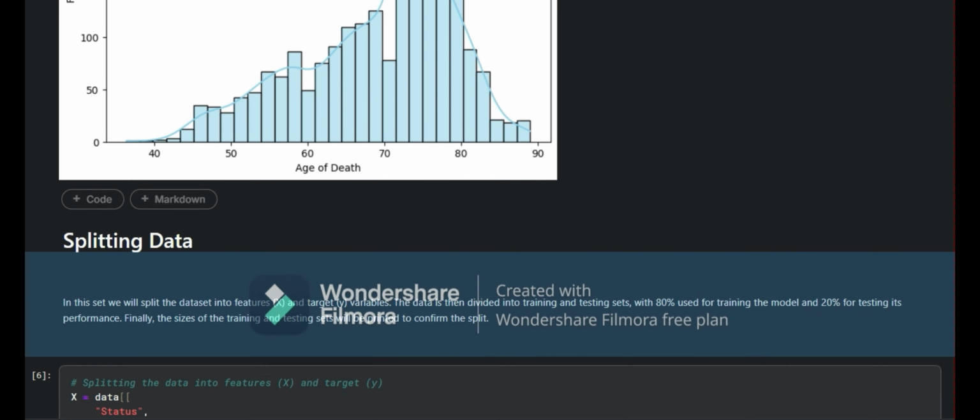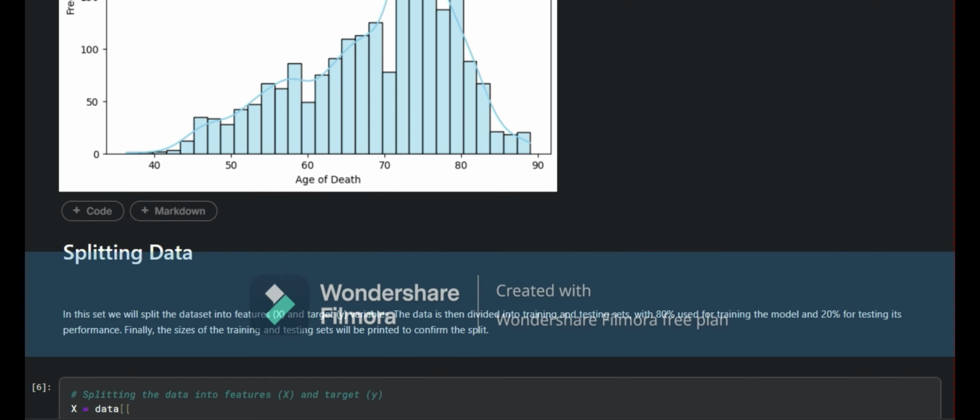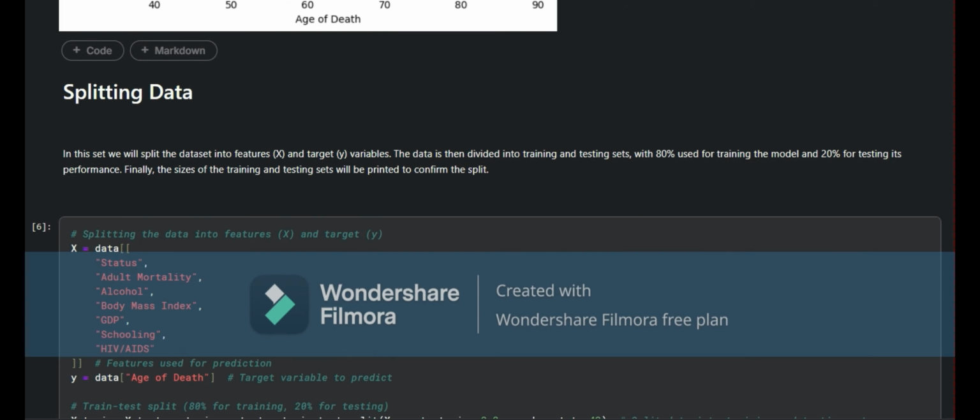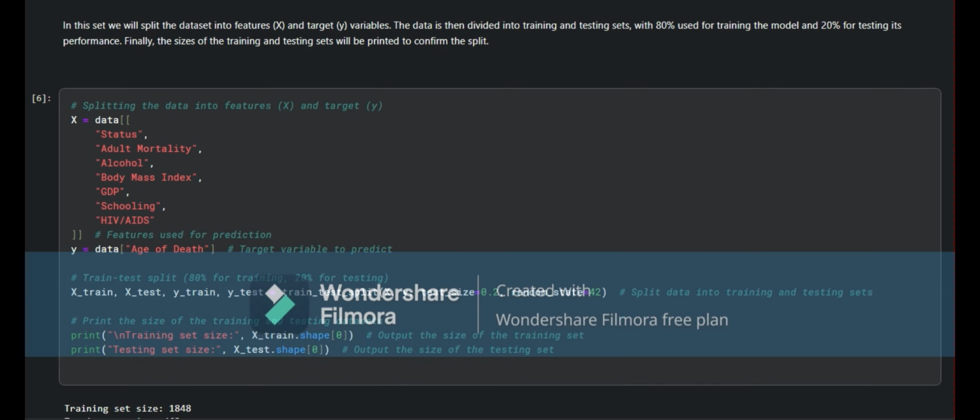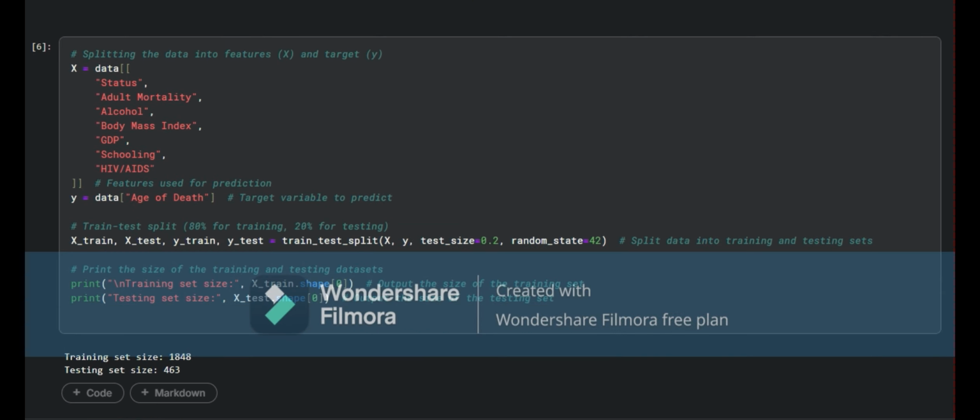I used scikit-learn's train test split function to divide the data into training and testing sets. The training data helps the model learn while the testing data evaluates its performance on unseen inputs.